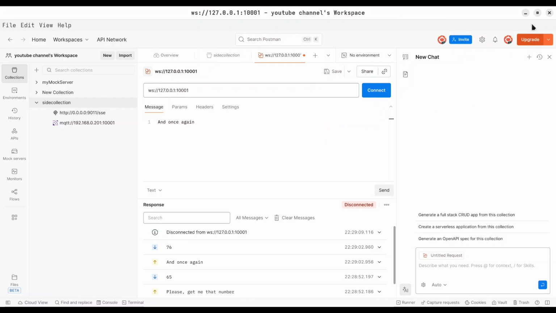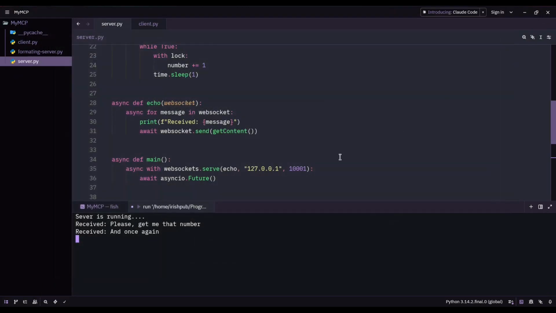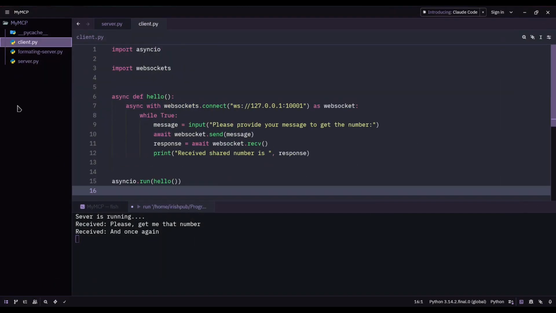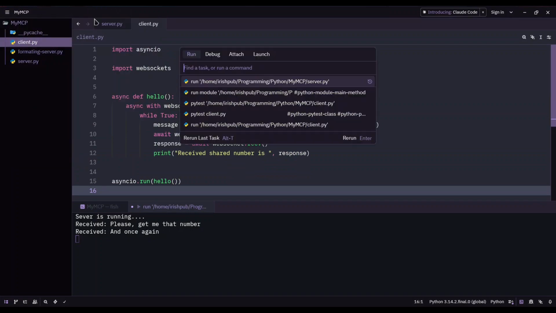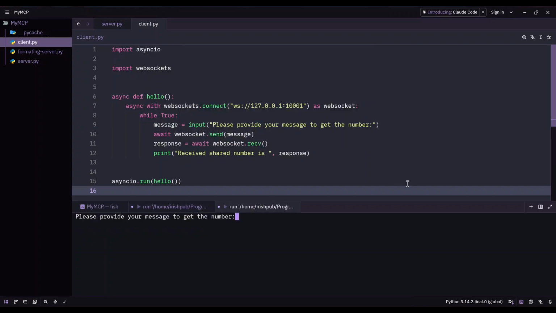I'm going to disconnect my WebSocket server. I'm going to close Postman, and we are going to try the client now. Run, spawn task, client. Please provide your message to get the number. Okay, I want that number now. Received shared number, it's 108. And once more, 116.